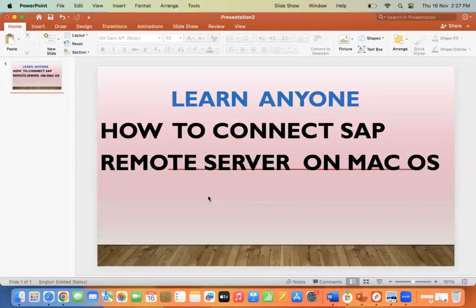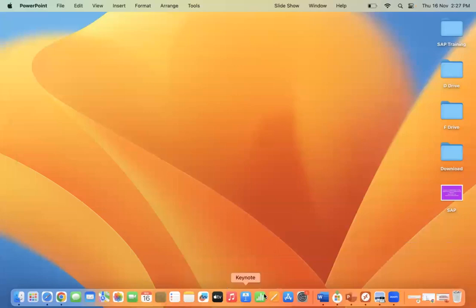Today we will learn how we can connect to an SAP remote server on a Mac system. Okay, Mac operating system. So welcome to the Learn Anyone channel. We will see how to connect to an SAP remote server system on the Mac operating system. So let's start. On the Mac operating system, you will see the App Store.